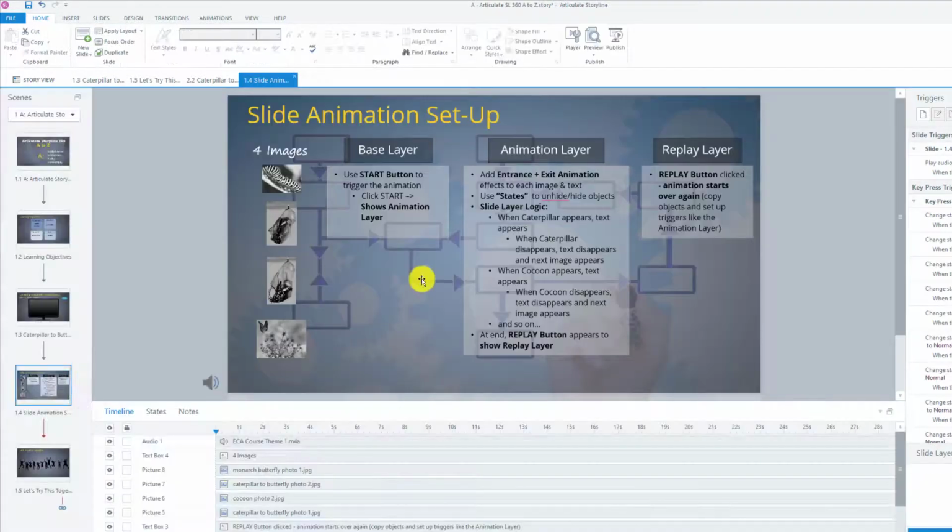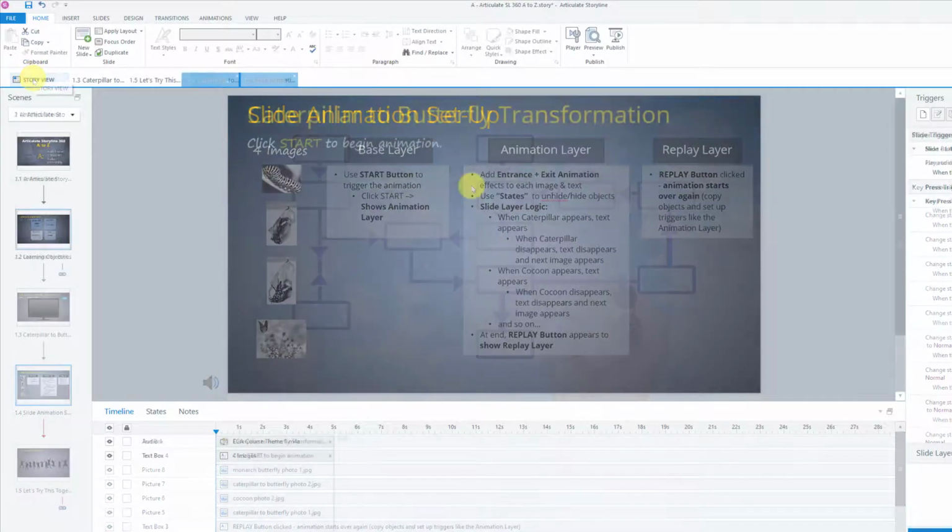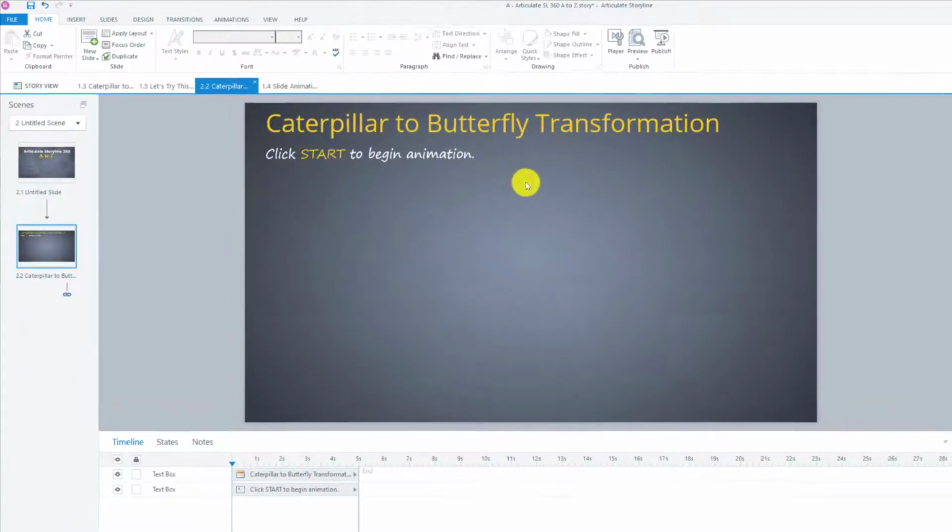Just double click, and you can kind of see it from the back end because it's not animated right now, but the base layer will have a start button, and when you click it, it's going to trigger this animation layer to appear. So that's what we're going to do right now. So I'm going to create the button now.